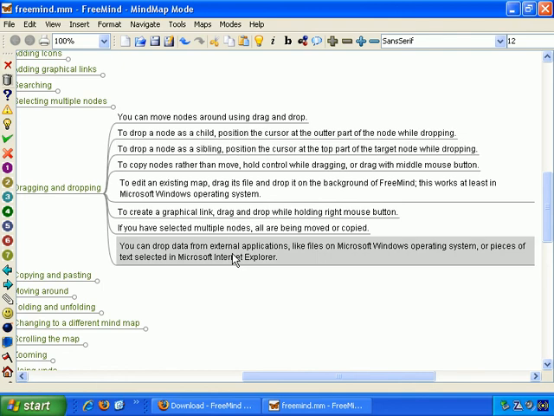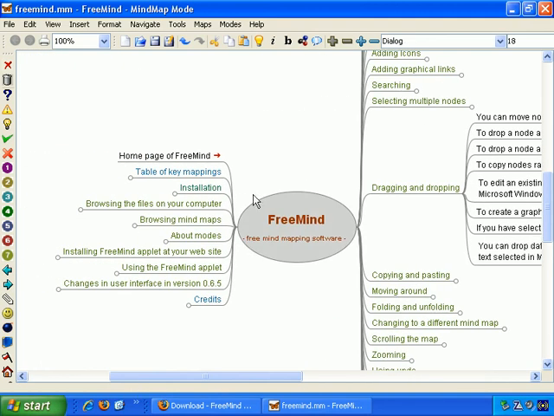So that's a quick introduction to what mind mapping is, the benefits of it, and how you can get started creating and working on your own mind maps completely for free using FreeMind.